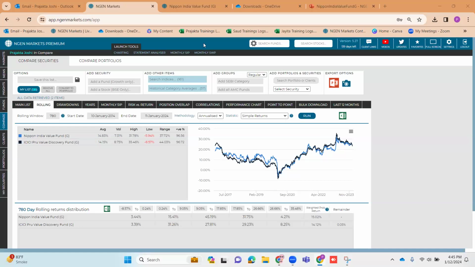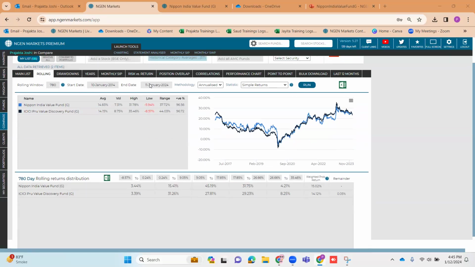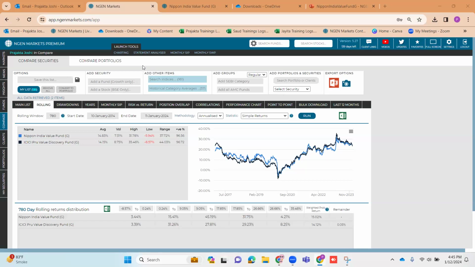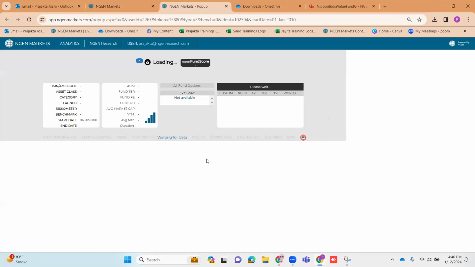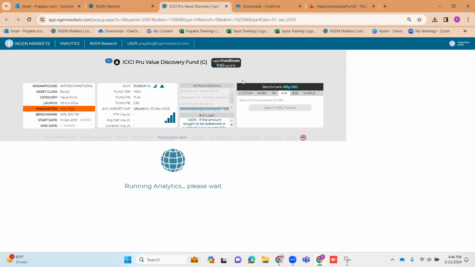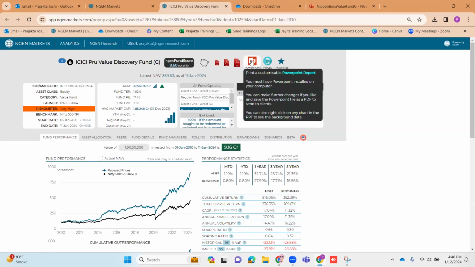Yeah, please tell once more from where to download the PPT. Yeah, sure. If you're doing a single fund analytics, the moment you load that particular fund in a new tab, let's understand afresh, this is the one analysis that you're doing. Let's say you want to highlight the entire details of iPro Value Discovery Fund. You click on this fund, it gets opened in a new tab. The moment it opens, you will see a PPT option right there at the top. You simply click on that and a PPT will get downloaded.